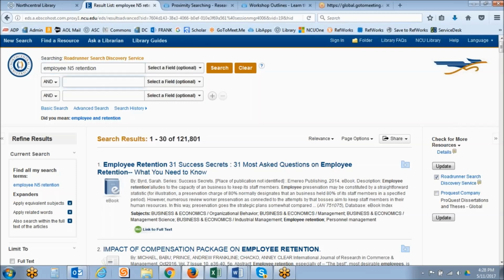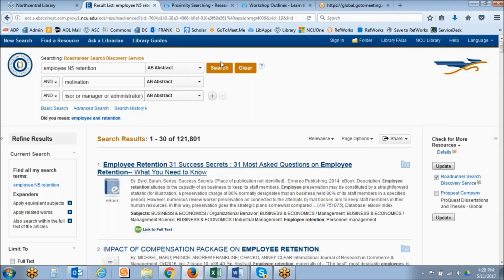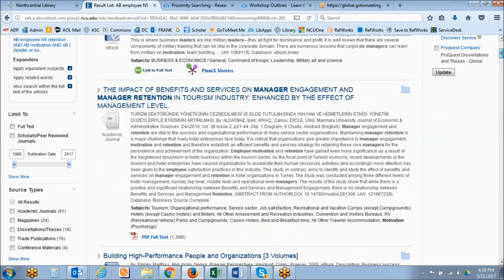So here we would maybe continue on with our search as we did before if we're interested in motivation and how it plays into employee retention. We can put that in. If we want to make sure that leader, manager, or administrator component is in there, or if we wanted to put everything in the abstract, these are all things that we can just try and see how that works out for our search. So now, again, we've arrived at a really interesting and reasonable set of search results.